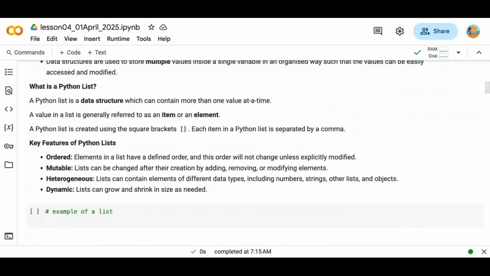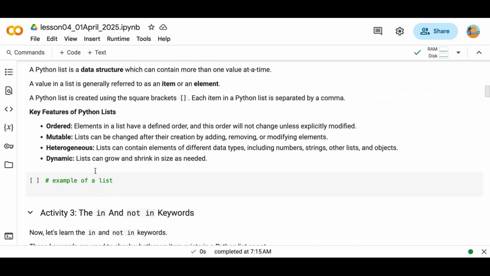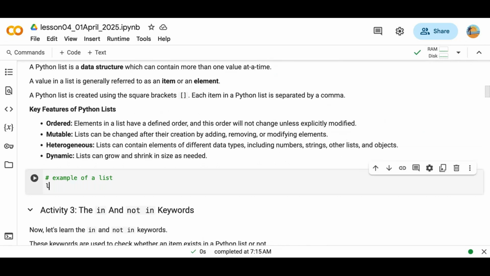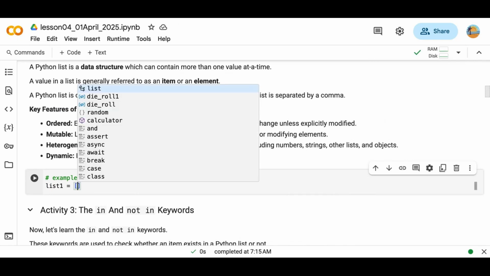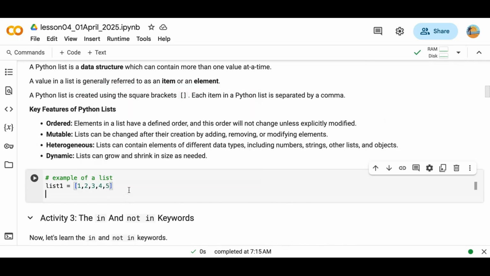A Python list is created using square brackets. Each item in a Python list is separated by a comma. So we are going to create one, then we'll see the key features of Python list with examples. For now, first create a simple Python list. I'm giving a variable name for it, and I create a list using square brackets. I give a square bracket and then I write multiple values in it. So list1, this is how a simple list can be created.